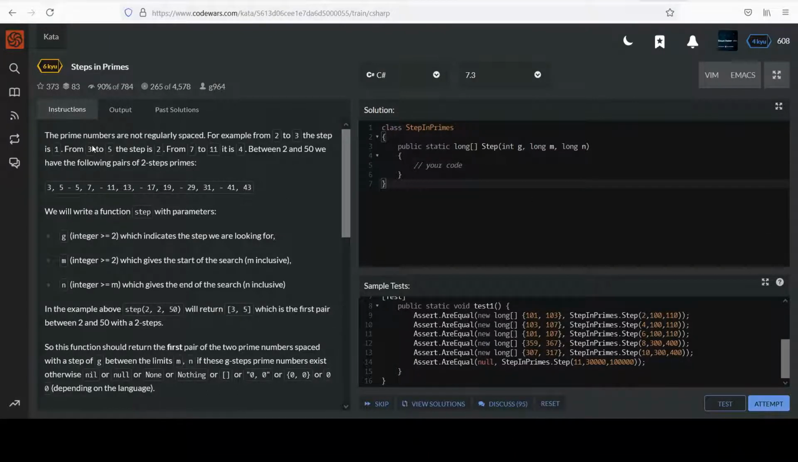The prime numbers are not regularly spaced. It's probably not a surprise to you. For example, from 2 to 3 the step is 1, and from 3 to 5 the step is 2, from 7 to 11 it is 4. And of course those were all prime numbers.